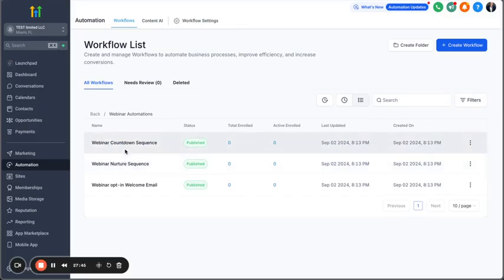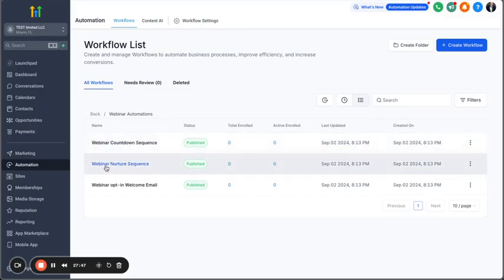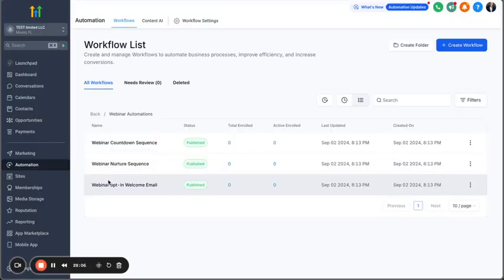And then we are going to also have a webinar nurture sequence in which we're going to nurture them for the webinar. Like we're going to hype them up around the content of the webinar and why it's important for them. And finally, we have the webinar opt-in welcome email. So this will trigger when they opt in for the webinar, and it will just basically send them a welcome email, congratulating them on enrolling into the webinar and give them all the details around that.